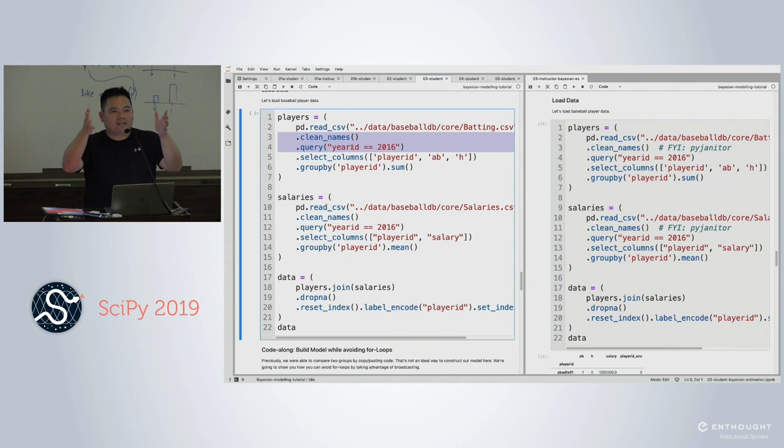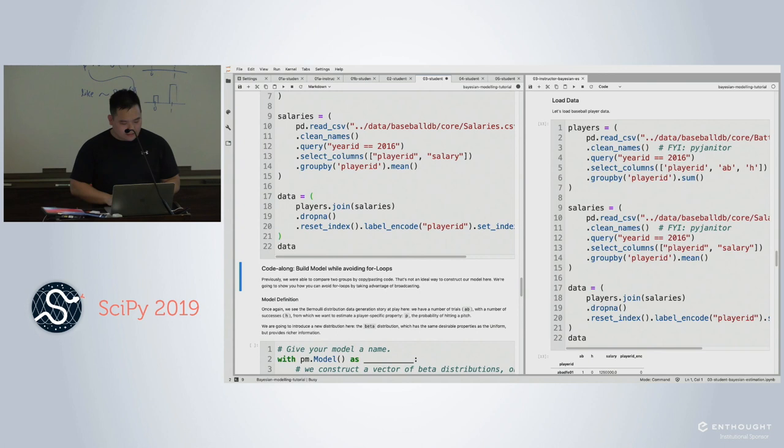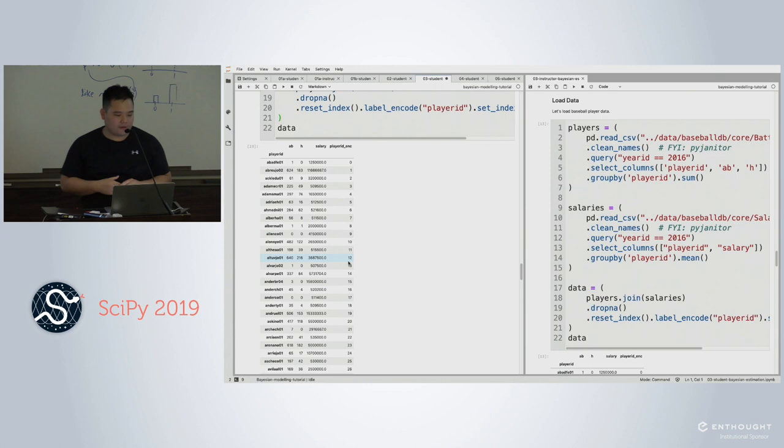So we've got the data. I'd like you to load that. You should see something that looks like this. Okay, we've got at-bats, hits, the salary of the player, and this extra column which we will use. It's called player ID underscore encoded. It's basically just an integer encoding of the player ID, nothing more than that. You'll find out why that becomes handy later.